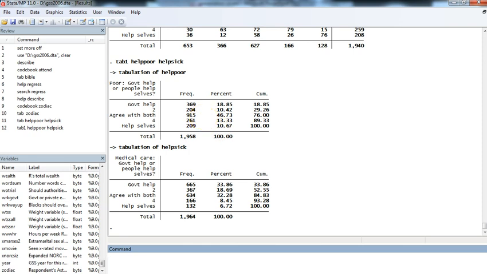Let us now compare this dispersion with the help sick variable, and we can see here that the mode and the median are different. The mode is agree with both, but the median is category 2.